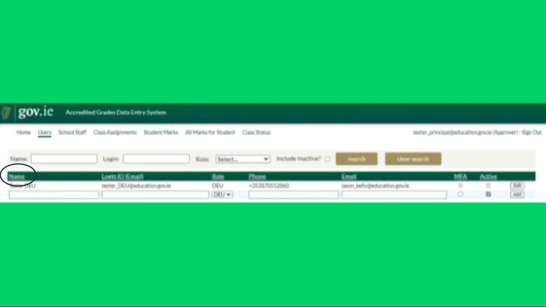Name. This field should contain an identifier for the data entry user and can be the data entry user's actual name. Login ID, email. This should be the data entry user's email address and will be the data entry user's login ID. Role. The only option here is data entry user.